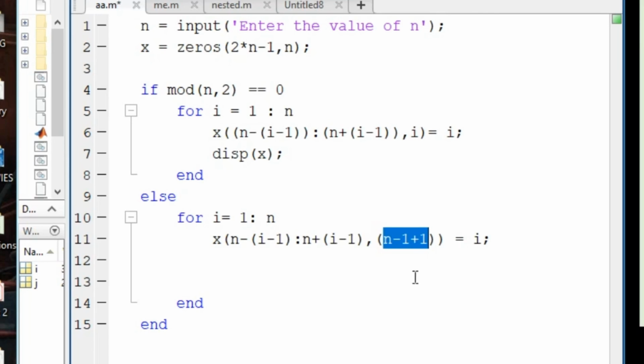So let's quickly digest this and see how we can put it together. So x of n minus i minus 1, so at this instance i is equal to 1, so we have 1 minus 1, which is 0, and then n is equal to 1, which means we have 1 here. So we are going to get x of 1 and then colon, and then we have i minus 1 again, which is 0, and we get n again, so 1. So that will be for the row, and then for the column we have n minus 1 plus 1. So n minus 1 will be 0, plus 1 will be 1.